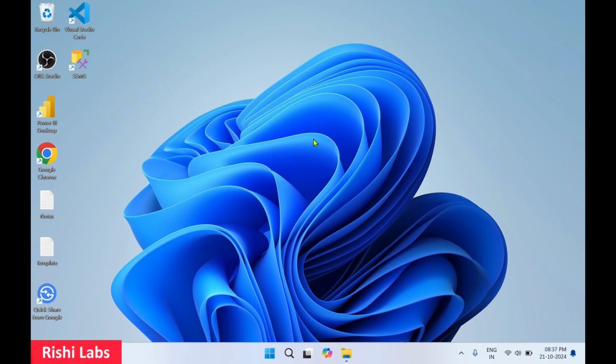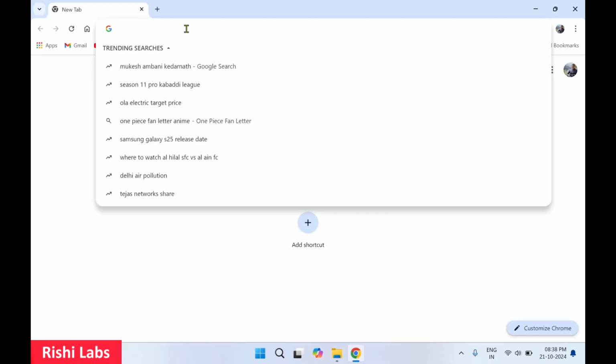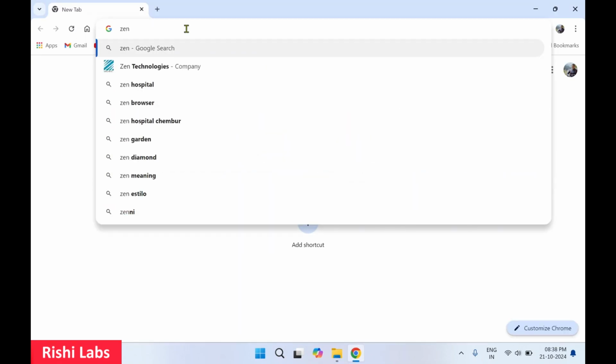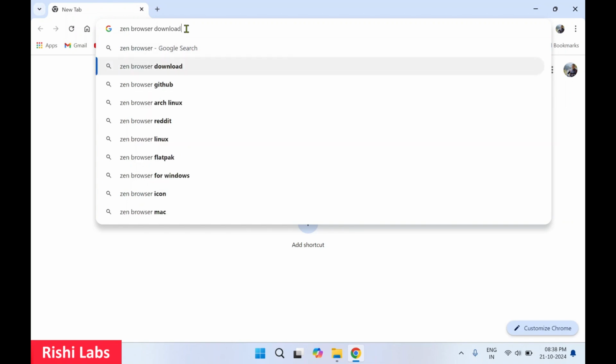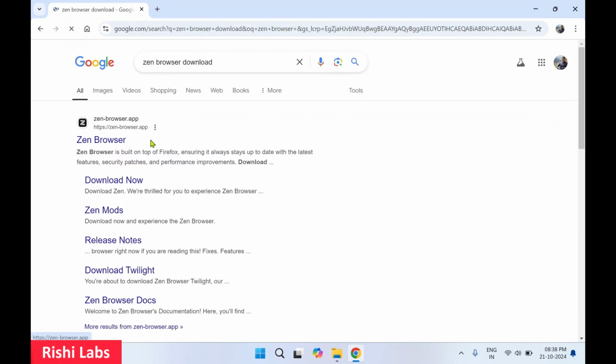In today's video, we will see how to download and install Zen Browser. So let's get started. For this, I'll make use of Google Chrome. In the address bar, you need to type Zen space browser download and press enter. You'll get the first link, Zen Browser. Click on it.